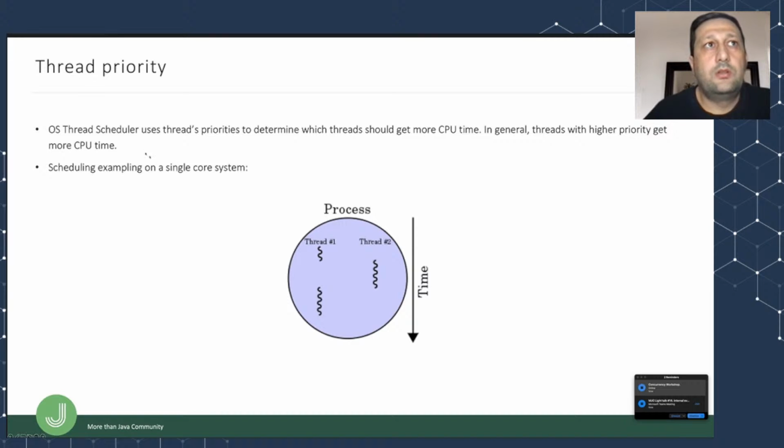The operating system thread scheduler uses thread priorities to determine which threads should get more CPU time. In general, threads with higher priority get more CPU time. Scheduling example on a single core system. As you can see in the diagram, thread 1 starts, then thread 2 starts, and thread 1 continues.